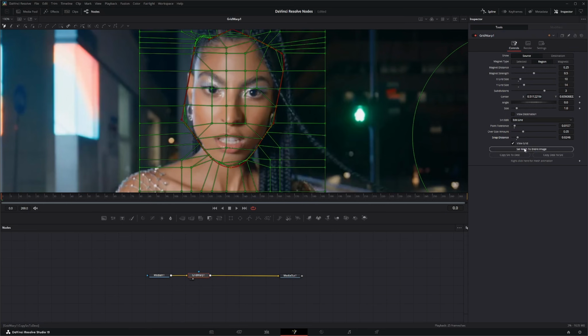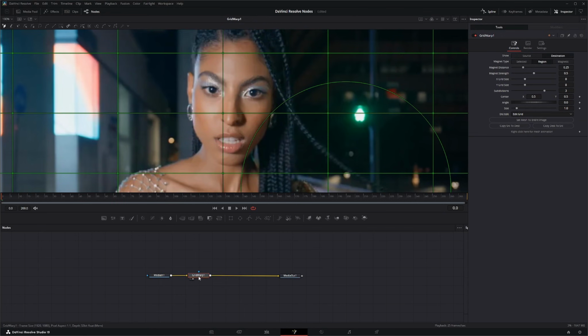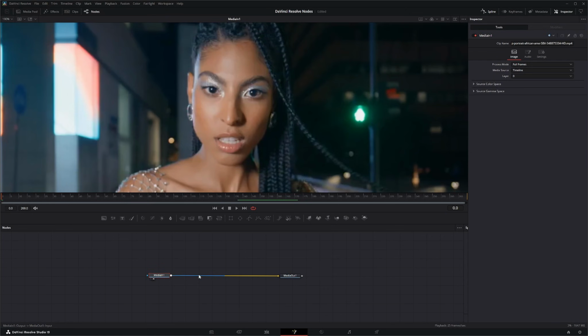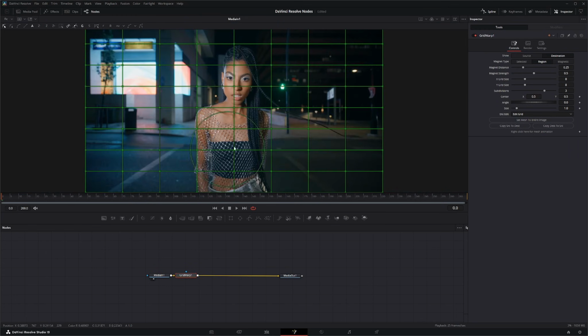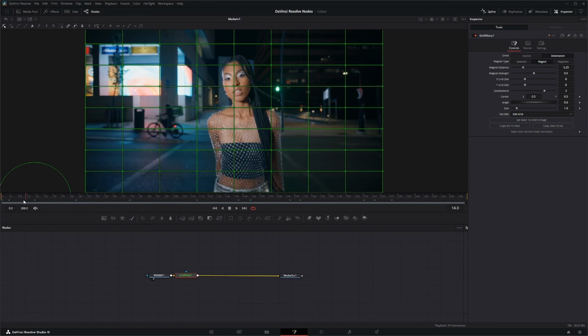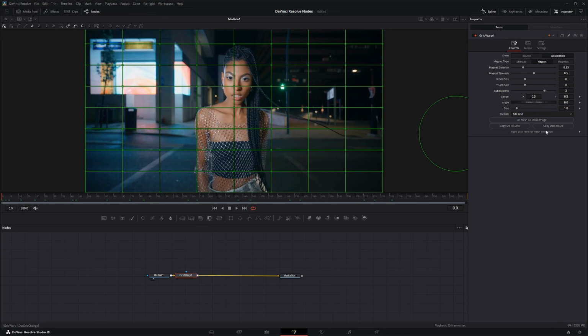So you can change all that. And if you hit this set mesh to entire image, it's going to reset all these points to the entire image. Let's delete this and get a fresh grid node. I'm sure you've seen YouTube videos out there where people make people wink, but we don't do still images here. This is video. So say we wanted to do something with her eye.